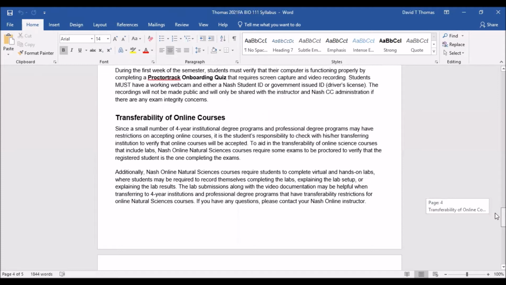The next section just talks a little bit about the transferability of online courses. In most cases, these classes do transfer. It is your responsibility, however, to check with the transferring institution to make sure that these online classes will be accepted.